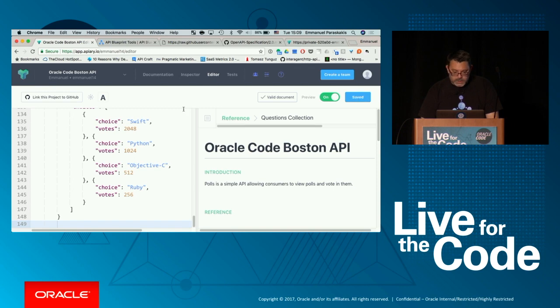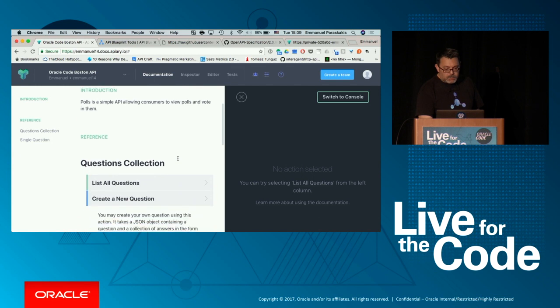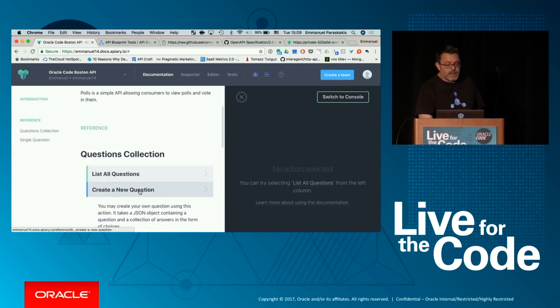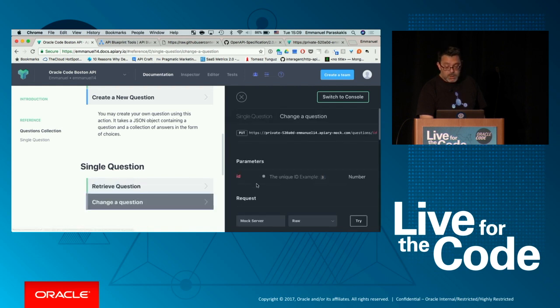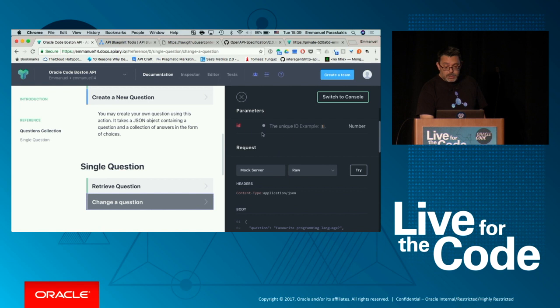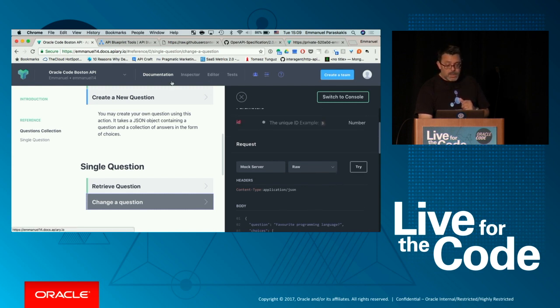It's a valid document, and if I go over to my documentation, I should be able to see not only the 2 actions on the questions collection, but also the 2 actions on the single question. I can click on that, see examples, see what the data is like, what it should look like, and even try it out and test that out.